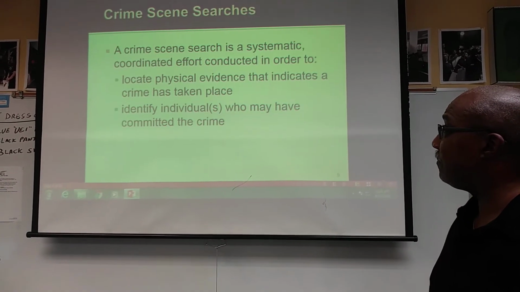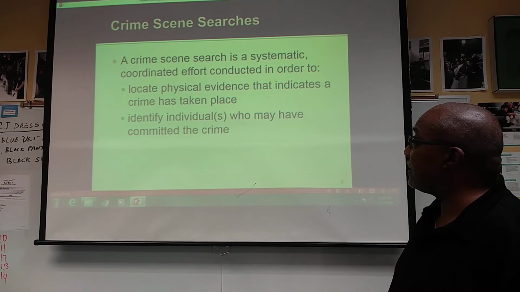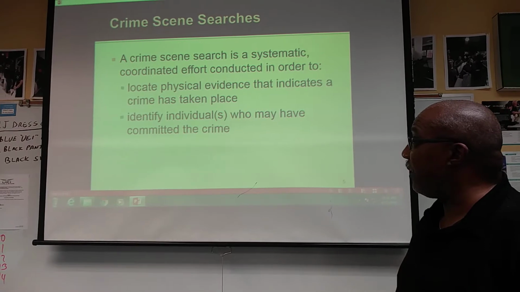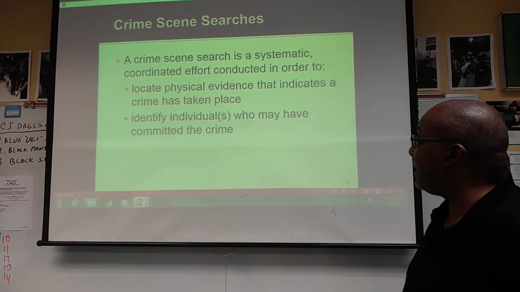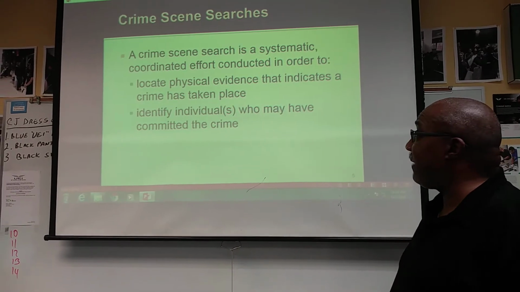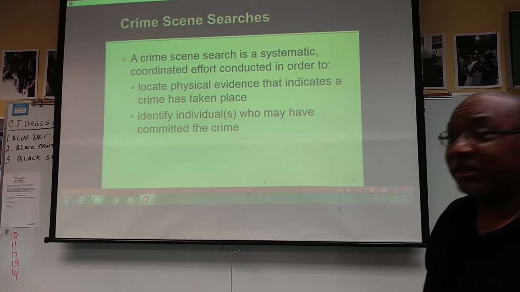crime scene. A crime scene search is a systematic, coordinated effort conducted in order to, first of all, locate physical evidence that indicates a crime has taken place, and also identify individuals who may have committed the crime.